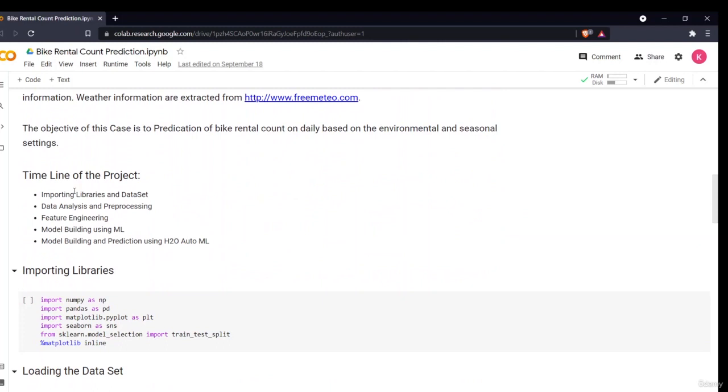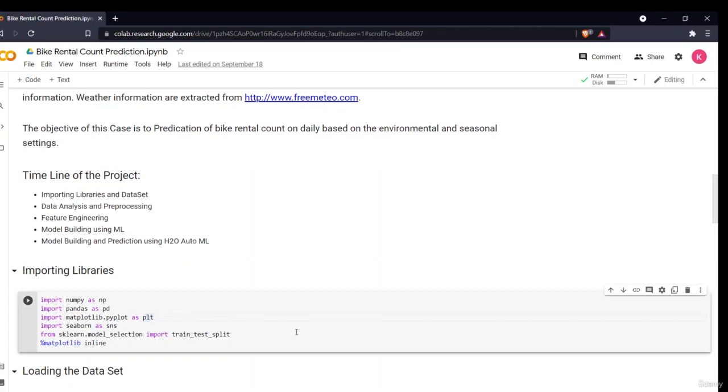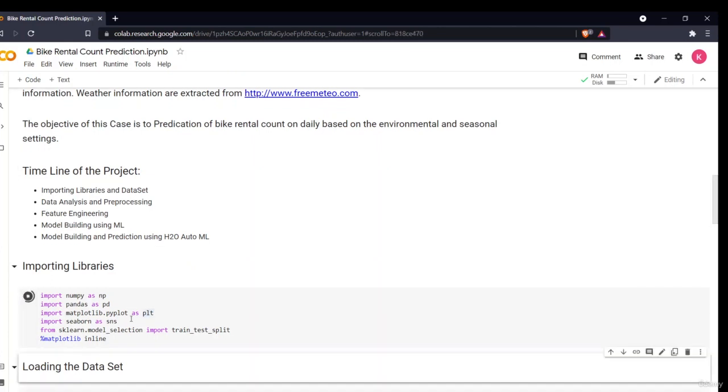Moving on, this was the timeline I discussed: first importing libraries and the data set, then data analysis and pre-processing, feature engineering, model building using ML, and model building and prediction using H2O AutoML. Now the very first thing, let's get started with importing our libraries. We'll be importing NumPy, Pandas, Matplotlib, Seaborn and the different sklearn libraries.